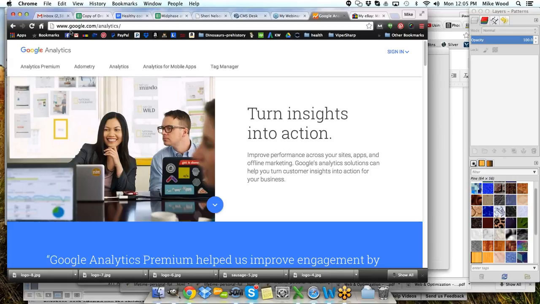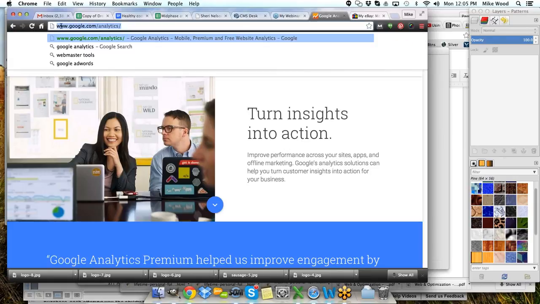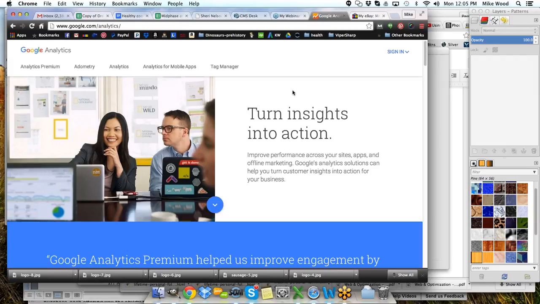So when you come to google.com/analytics, that's the page we're on right now. You can see the URL up there at the top, google.com/analytics. You don't need that ending slash necessarily. It'll put that in by default when you go to the page. You'll come up here to sign in, and you'll sign in just with whatever Google account or Gmail account you have. And then we'll go to Google Analytics.